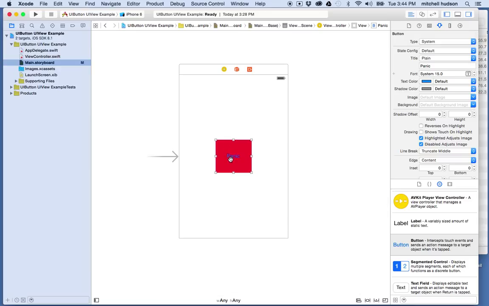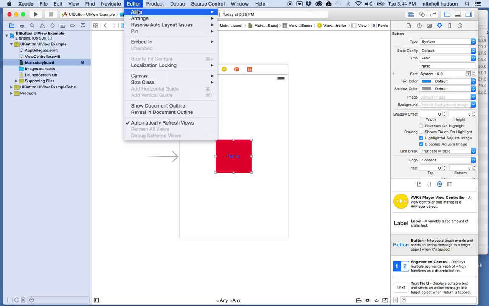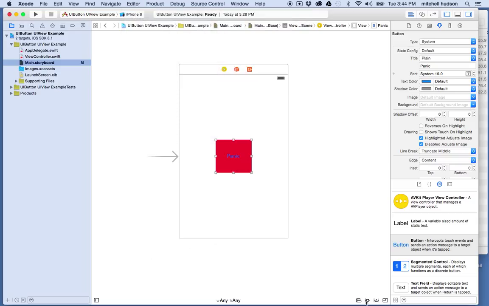Auto layout has a system of constraints, and by adding constraints to an object, you can say that certain criteria have to be met in order for that object to be placed on the screen. One of the constraints that we can work with is called a vertical center and the horizontal center. You can set the center constraints in a couple places. They can be set here under the Editor menu under Align, and they can also be set down here on some of these little buttons at the bottom. For right now, I'm going to use the Editor menu.